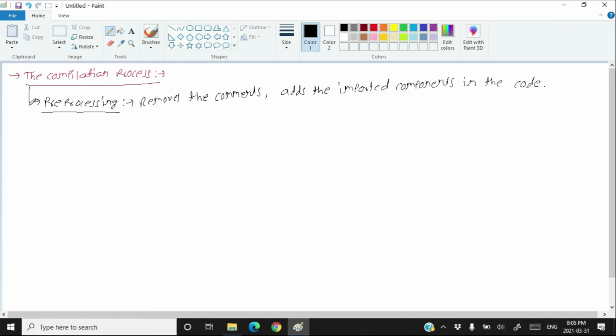The second stage of compilation is called the compilation phase. Yes, compilation phase. This is the actual compilation. Actually, this stage of compilation has again been divided into two stages. The first one is called the analysis phase, also called the front end phase.